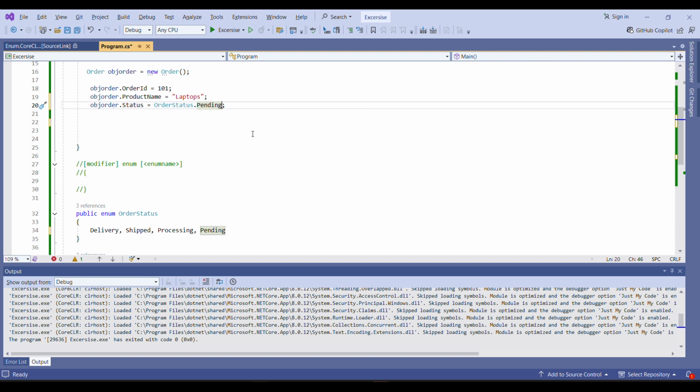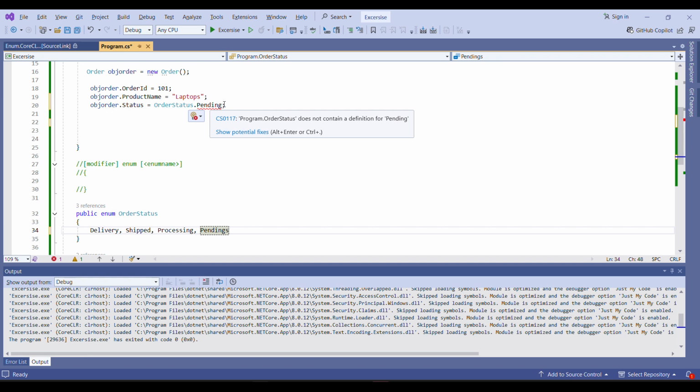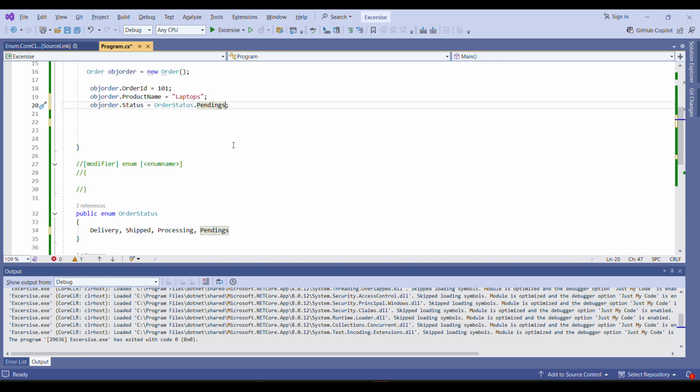If in future we have to change any product status and I add the S, it will show an error because Pending is not there in the enum. So only what we assign in the enum is what we can use; otherwise, others cannot be used in the status. So this is very type safe, easy for code maintainability, and we have IntelliSense to address the status. This is the advantage of enums.